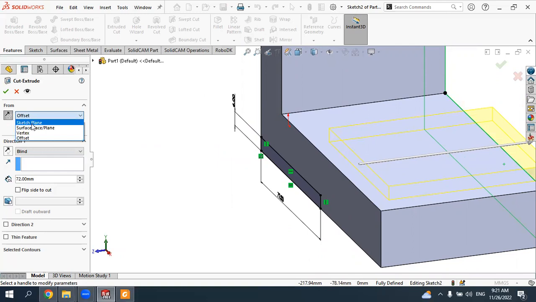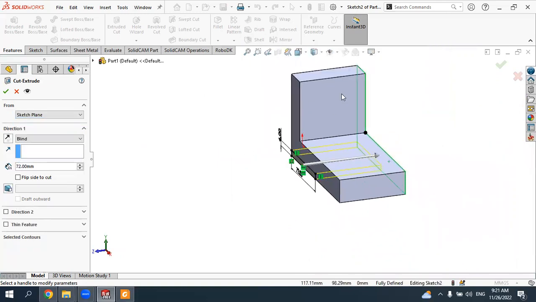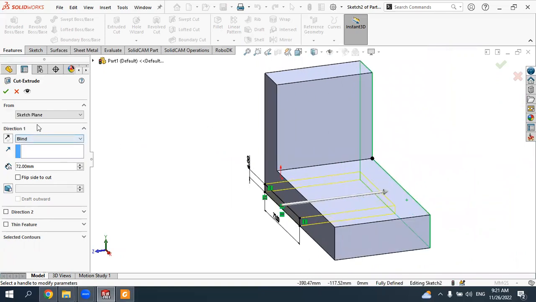So the start point can also be managed the same as here in the extrude also. So this is how to control the start point.